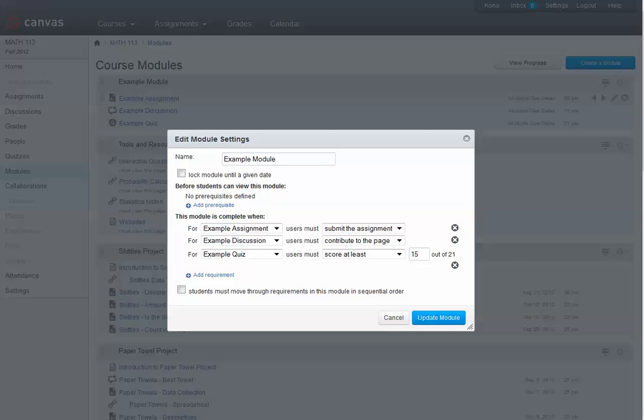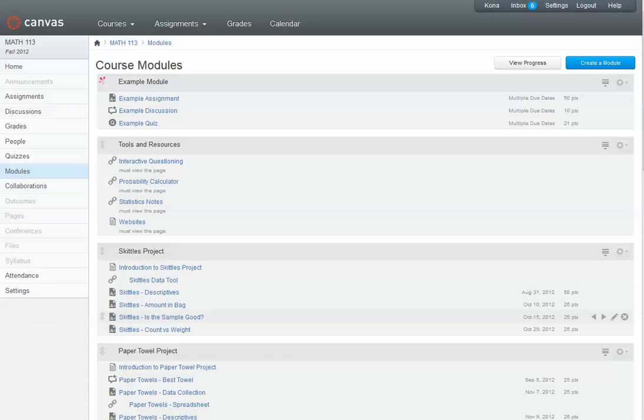If you do that, the students could do any of these 3 assignments in any order, but they would need to complete all 3 assignments. If you want them to complete the 3 assignments in order, that's when you would check that students must move through the requirements in sequential order. But if you don't care what order they do the assignments, you just want them to have it done, then you don't need to check the box, and all you need to do is click Update Module.